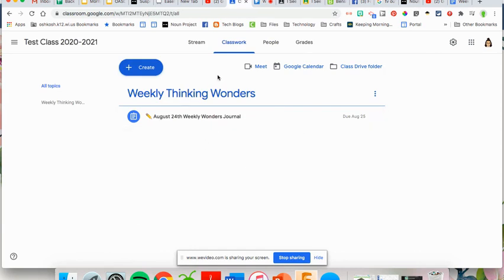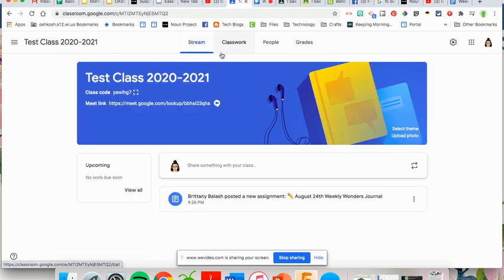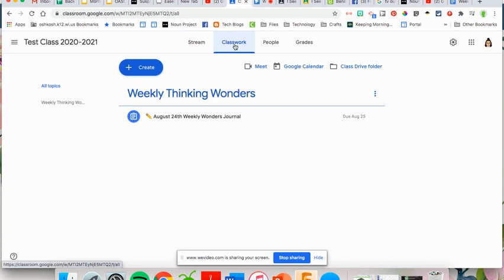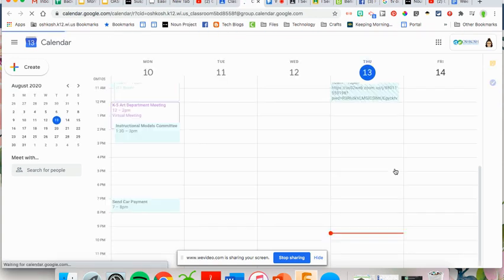And your assignments will always be on here. So one of the things I also wanted to show you is the Google Calendar feature. And this is going to be nice for if your students have a lot of work from you. So if they click on the Google Calendar, it's going to pop up.